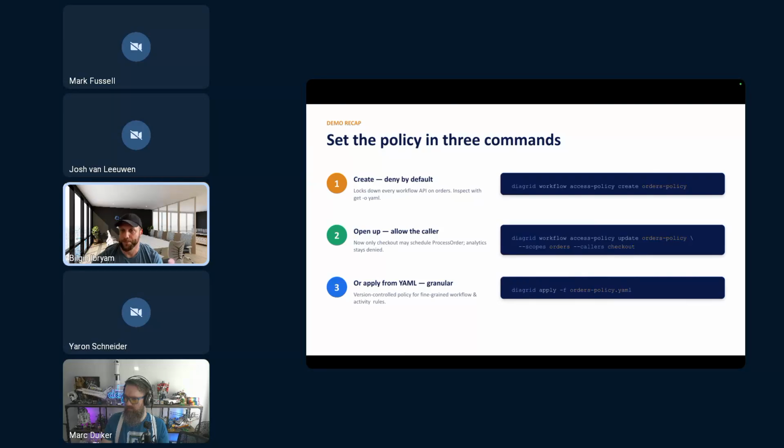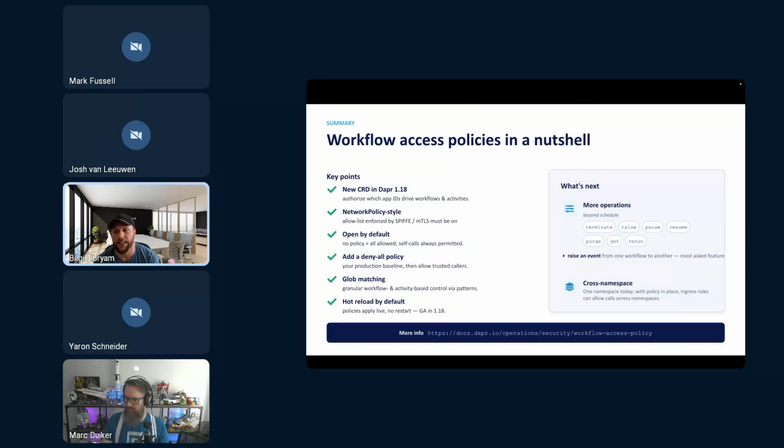Really, that's the suggestion. To wrap up workflow access policies, it's a new CRD in 1.18, very easy to understand and use, similar to other network ingress policies. By default, it's backward compatible, so you don't have to do anything, but it's a good idea maybe to start with deny all and lock down your workflow so not every application can trigger them. And the cool thing is you don't have to even restart your applications when you change these policies, using the hot reloading capability that also became GA in 1.18. So you can apply those on the fly.